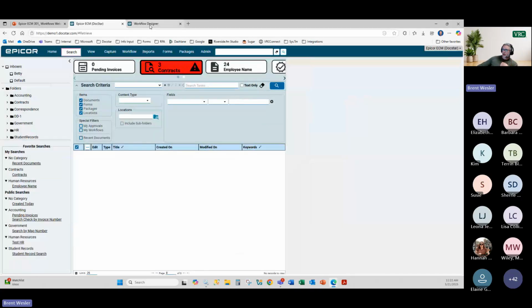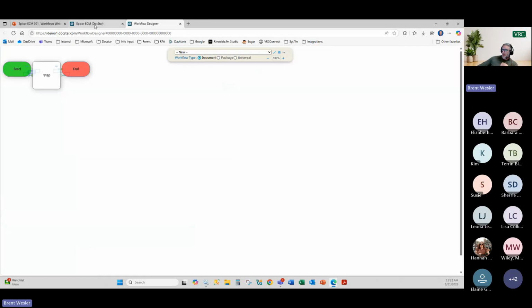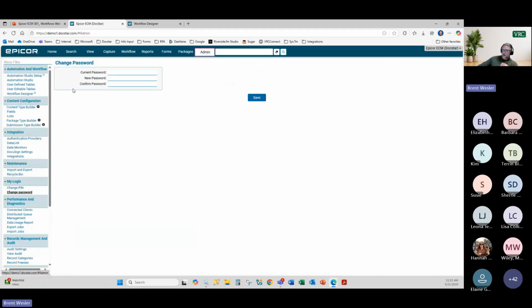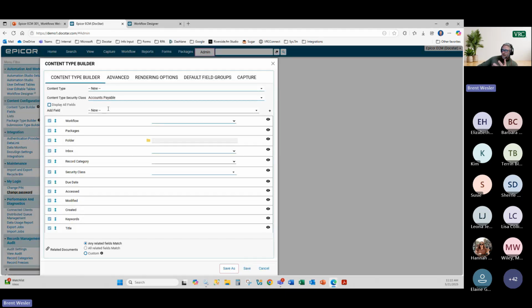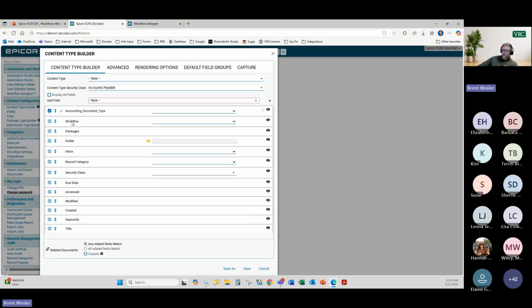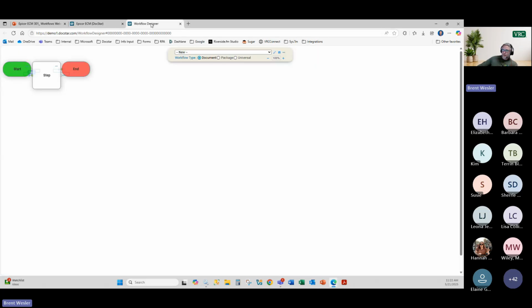refreshing, what I mean is this here: if I make any change in here, so if I come into the content type and I add a field here or something like that, and I save it, just note that this doesn't know that you made that change. So all I do is come up to the top and hit this refresh, and it makes sure that I have that change. Okay. So let's look at a workflow.